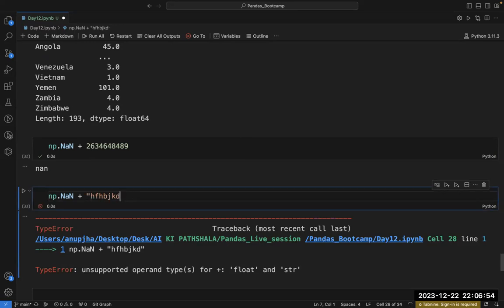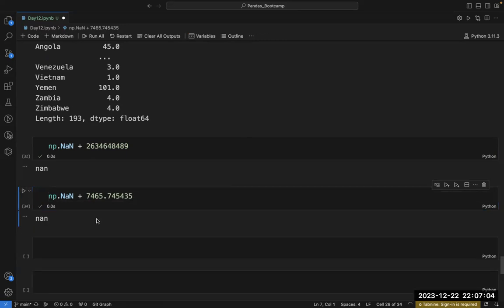So let's write some integer value or some floating point value. Let's say write some floating point value this time. And if you will write, it will give you NaN. Because what happens is that if you add anything inside a NaN value, it will always give you a NaN, or null values or nothing values. NaN means there is no value present there.